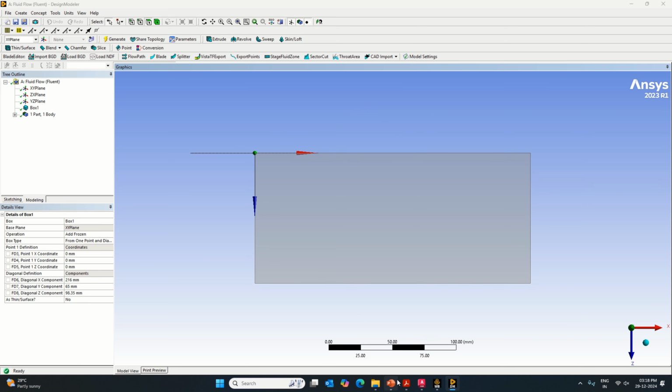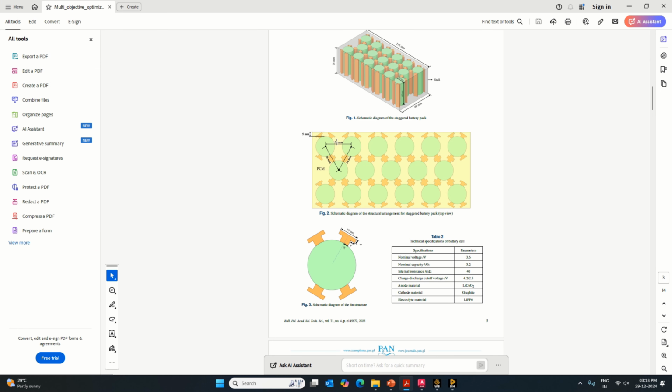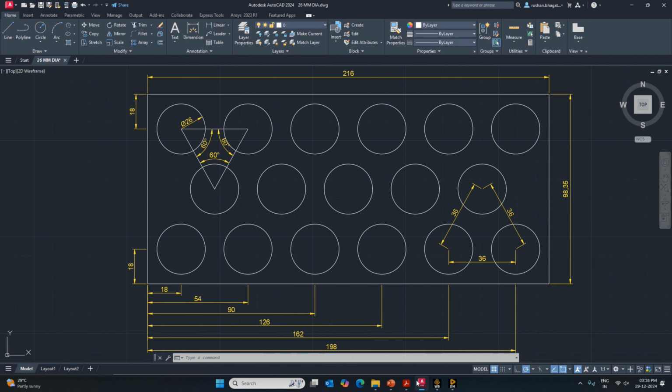Now we need to actually generate these circles. The distance between the two centers of the circles is 36, and the diameter is slightly different here, so that is 26 mm will be your diameter. So accordingly we are proceeding. This is the distance 18, this is the distance 18.